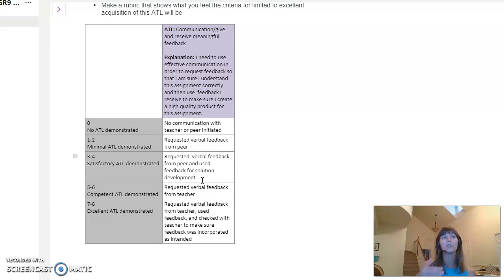So I would like you to set up that table kind of like I did. You have to use another ATL than the one that I use. So there's a lot to choose from. Go ahead and look and create that little rubric so that you can, in the end, articulate why it was that you demonstrated that ATL to an excellent rigor.